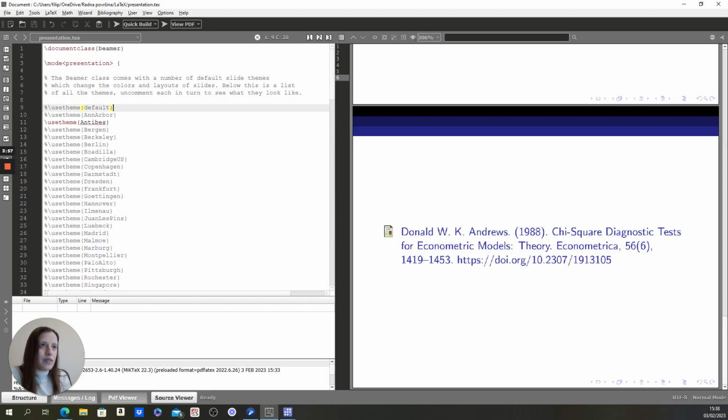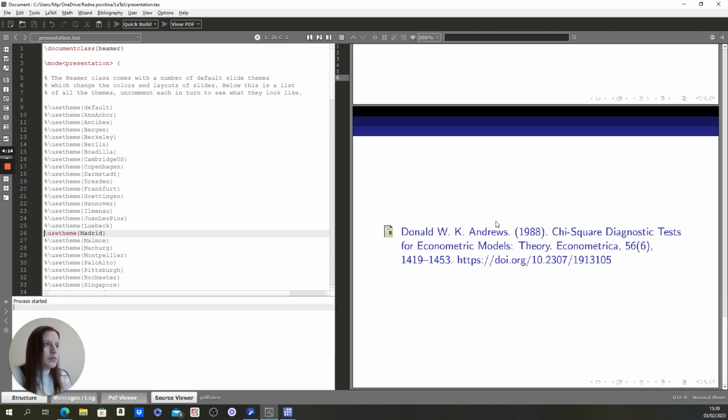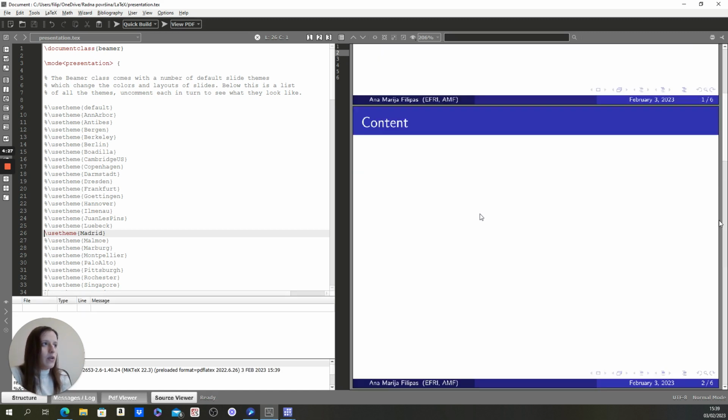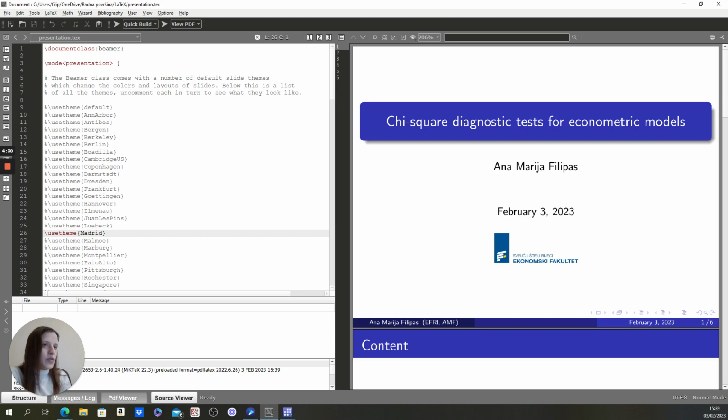Also here, I don't know if I mentioned that, but we didn't mention how to comment things in LaTeX. You can comment things with %. So if I put % here, I can change my theme to some other theme. For example, I can uncomment Madrid. And if you click here on quick build, you will need to wait a little bit longer than usual for presentations. You should get a new theme, which is Madrid. So you can see that the theme is now changed.